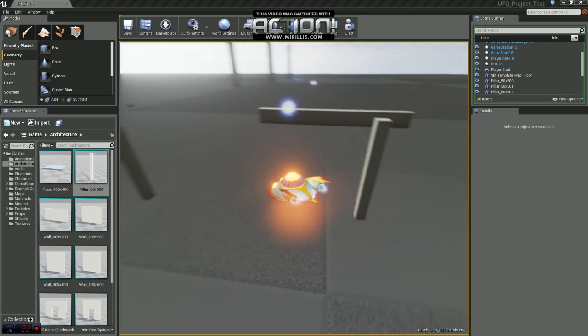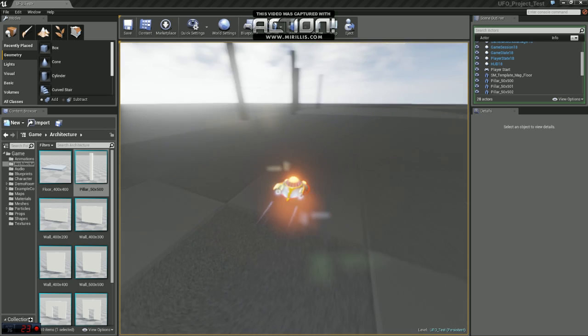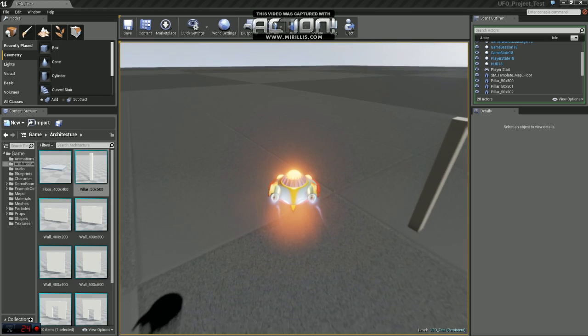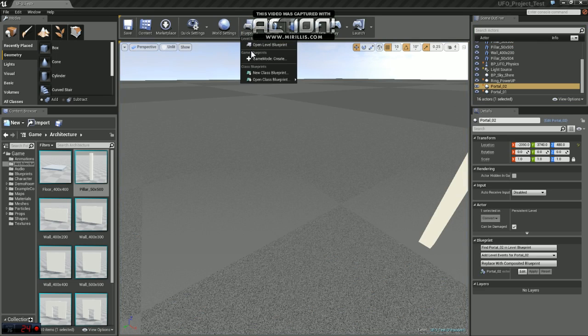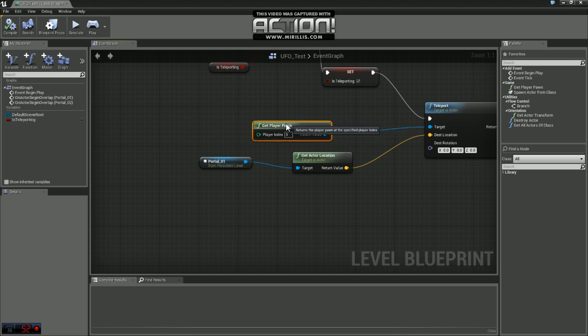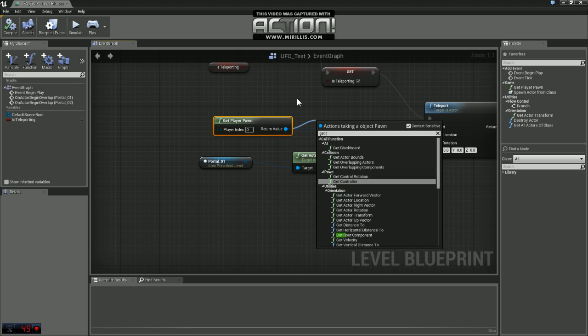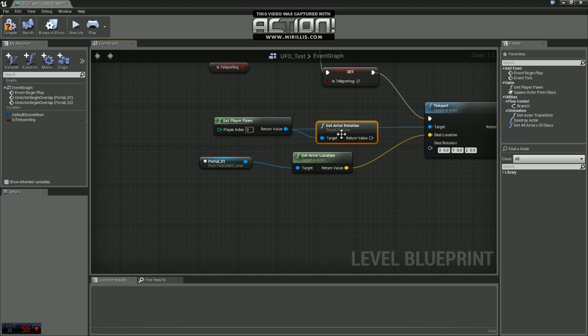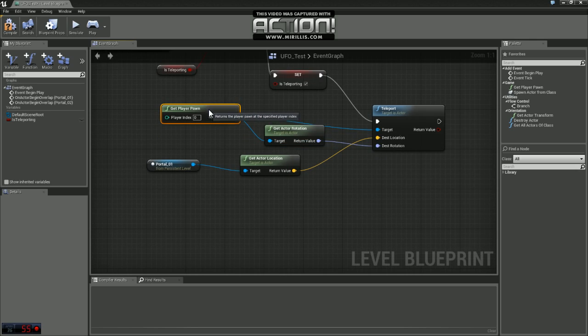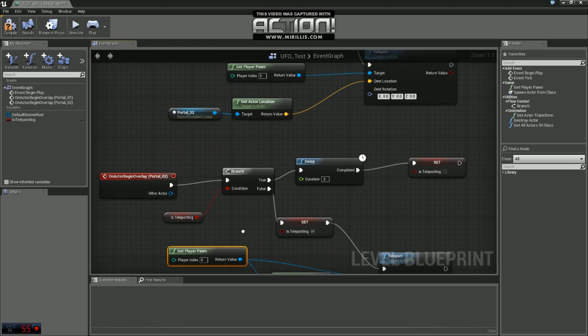As you see, when we come out on the other portal, sometimes our rotation is messed up. So what we're going to do to fix that, we'll just hop back in our blueprint here. Right here where we are getting the player pawn, we also want to get the player's rotation. So we're just going to grab get actor rotation, and we're going to plug that value into the destination rotation.